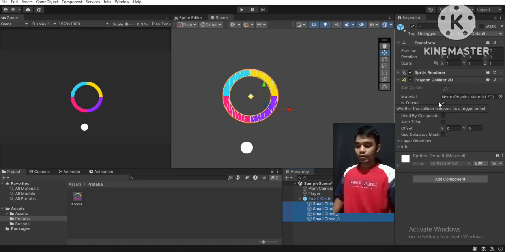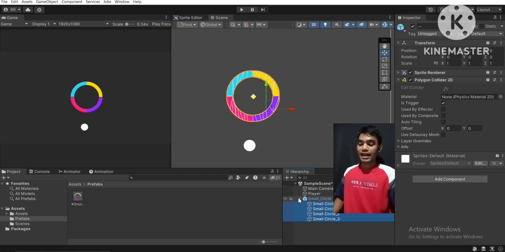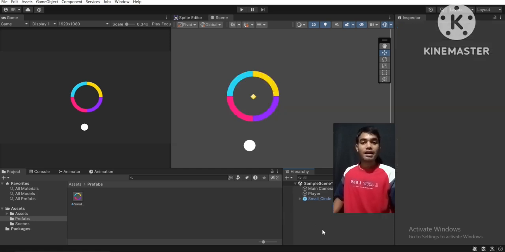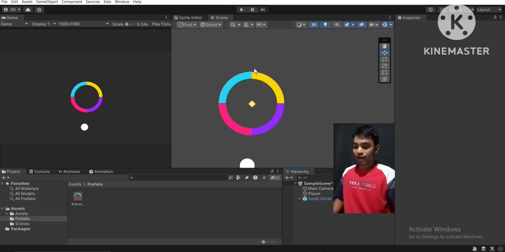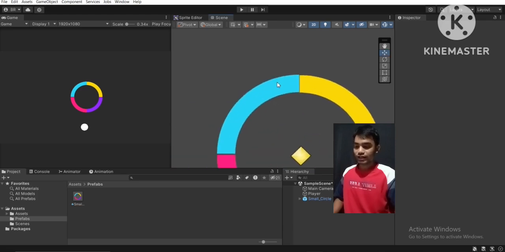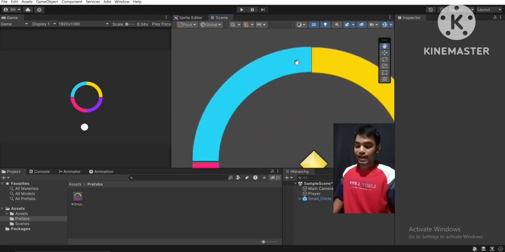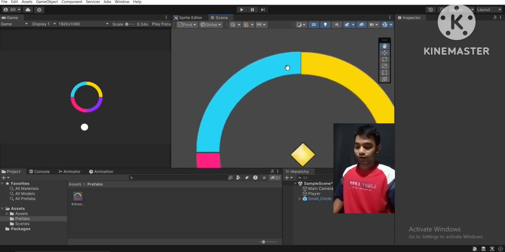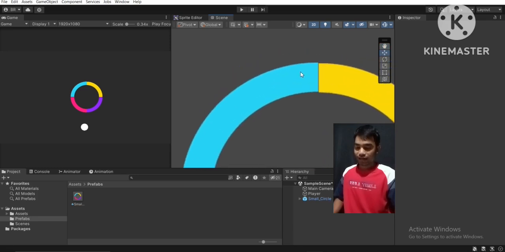So I hope you get the idea how you can make any game object just rotate on the axis you want. And you have to adjust this value. As you can see, I don't think it's set perfectly aligned. Okay, it's not perfectly aligned yet.